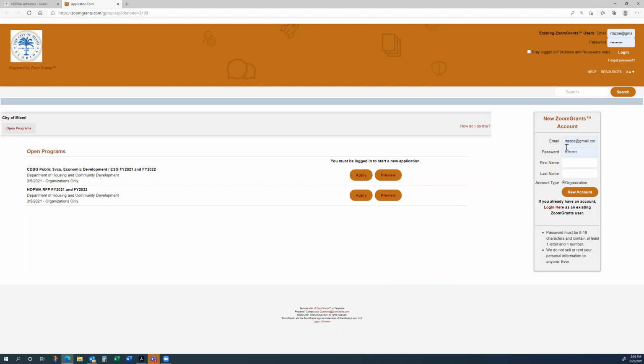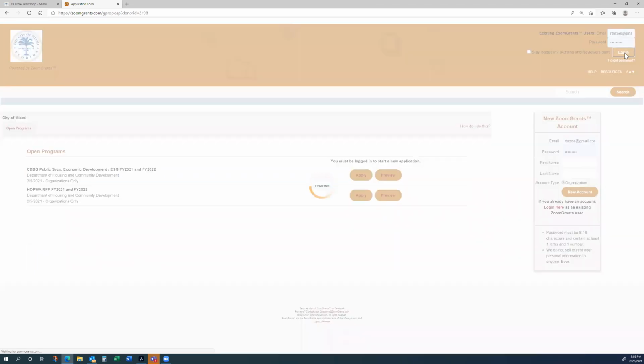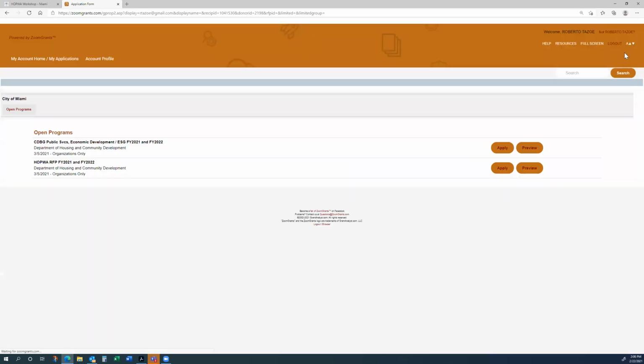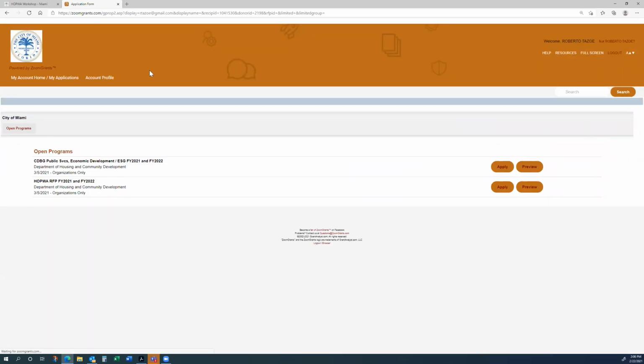Okay, so once you have used your account to sign in or follow the steps to create a new Zoom Grants account, if you've never used this, you are able to log in. So I already put here my personal account information, and I will sign into my actual profile. And now I am able to apply from here. So now I'm going to concentrate on the HOPWA request for proposal.